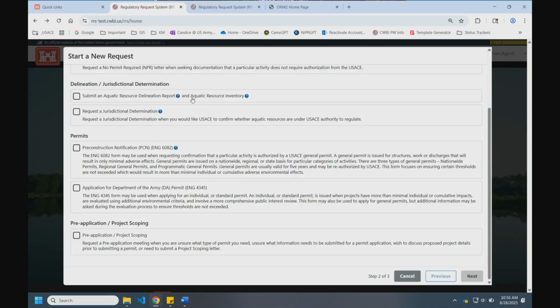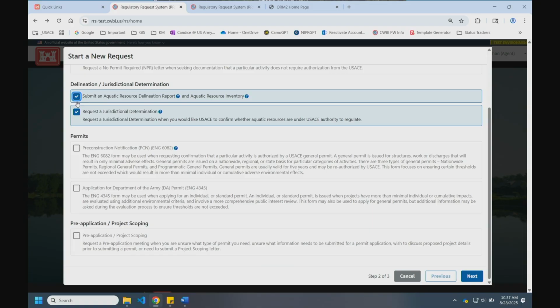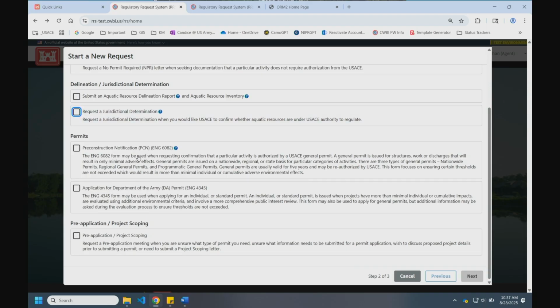Just about everything else you can do: a delineation report, or you can request a jurisdictional determination. If you're doing a jurisdictional determination, we'd ask that you select both of these, because this top one is the one that's going to prompt you to enter the waters information. There's a PCN, which Brooke and Carissa talked about, that's for GPs, nationwide or RGPs or PGPs. And then the 4345, which is typically used for individual permits, standard permits, LOPs, can be used for general permits as well. So I find it's a good catch-all.